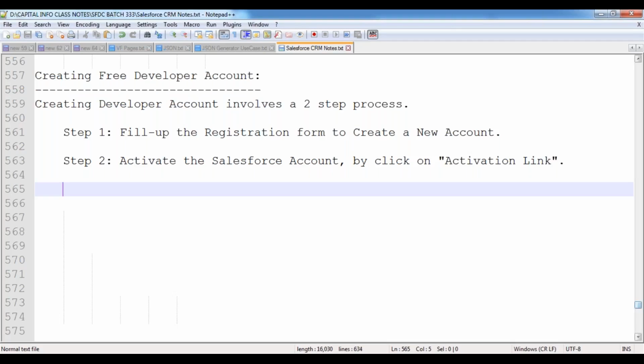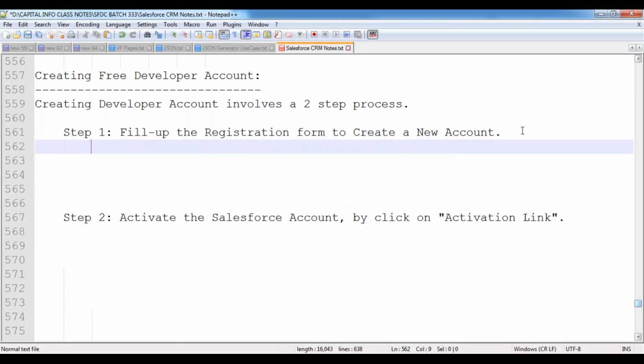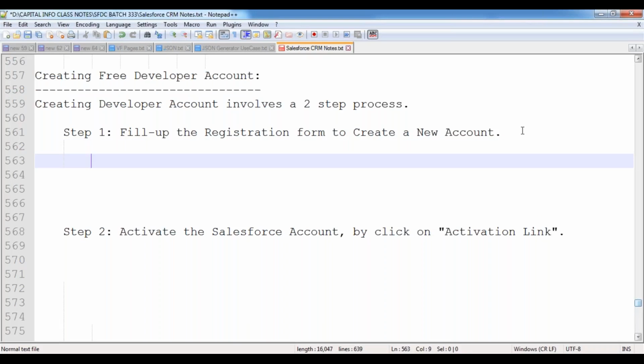Now, how can we go to the registration form? What are the navigation steps? Let me explain each and every step one by one. Where is this registration form? In order to get the registration form, we have to use these steps.